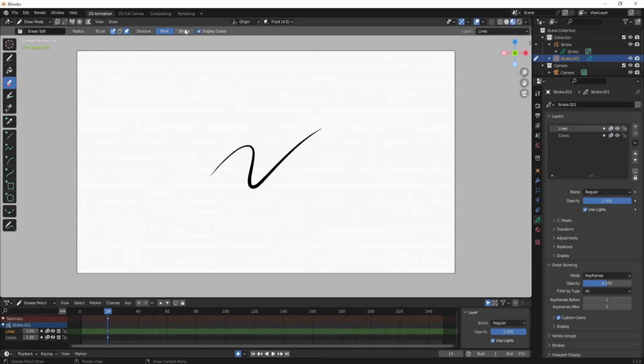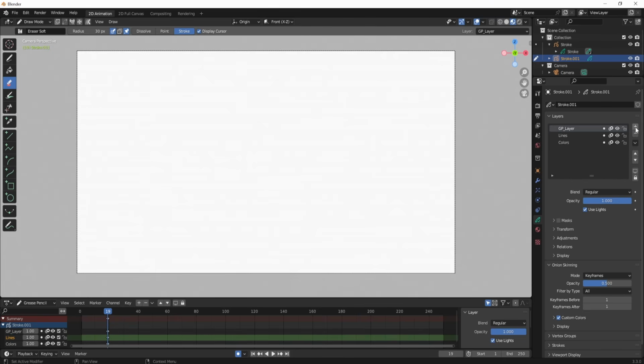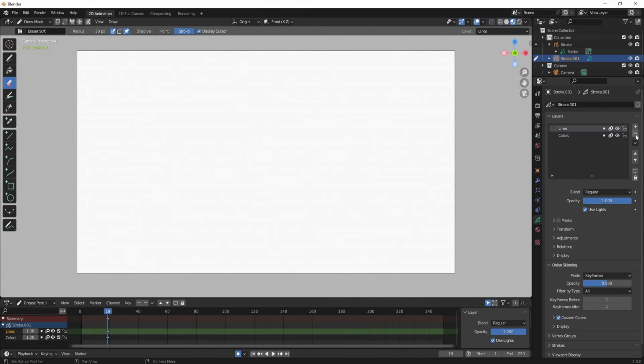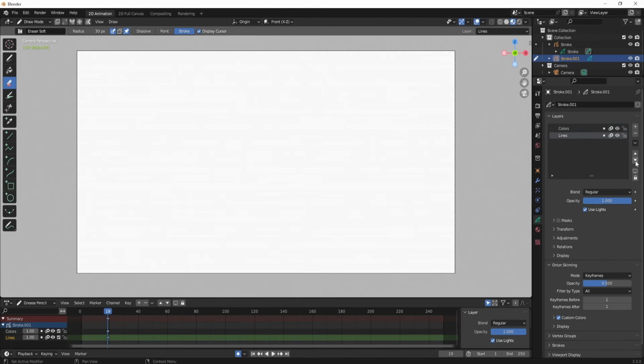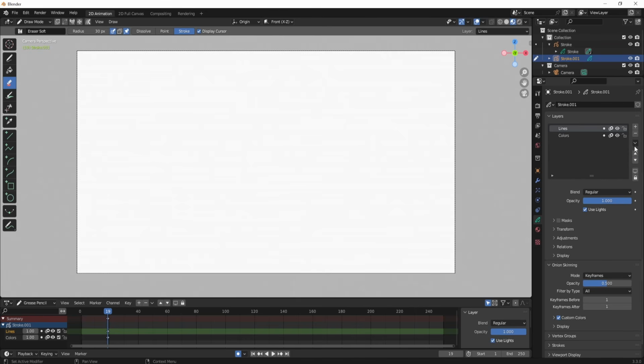To see your layers, go to Object Data Properties, which looks like a little looped cable. Use the plus and minus to add and remove layers. Use the up and down arrows to rearrange them, and the layer specials, which looks like a little V in the middle, to see extra options.